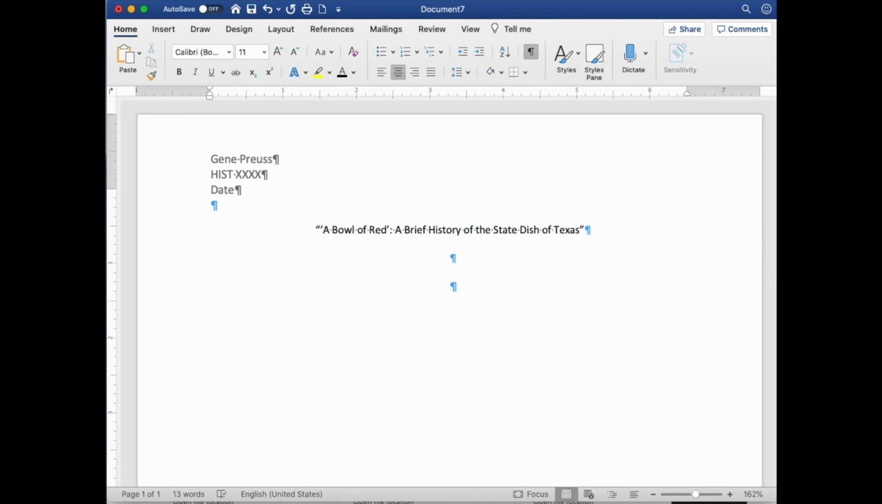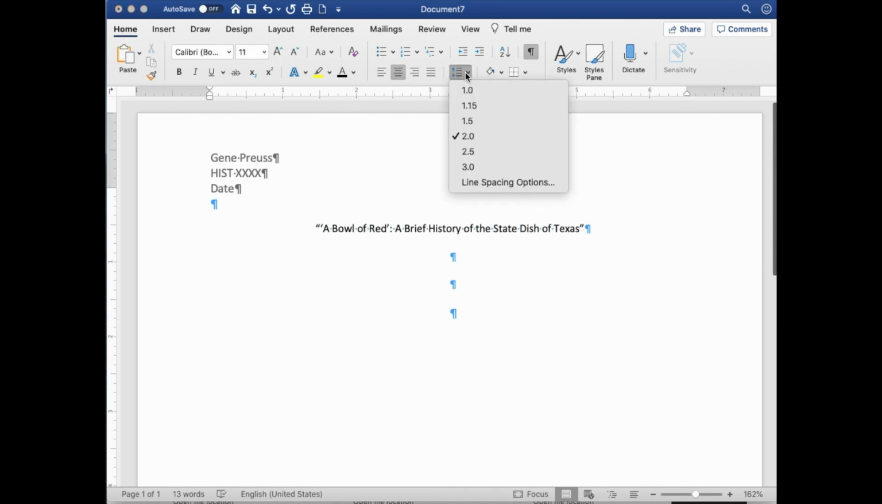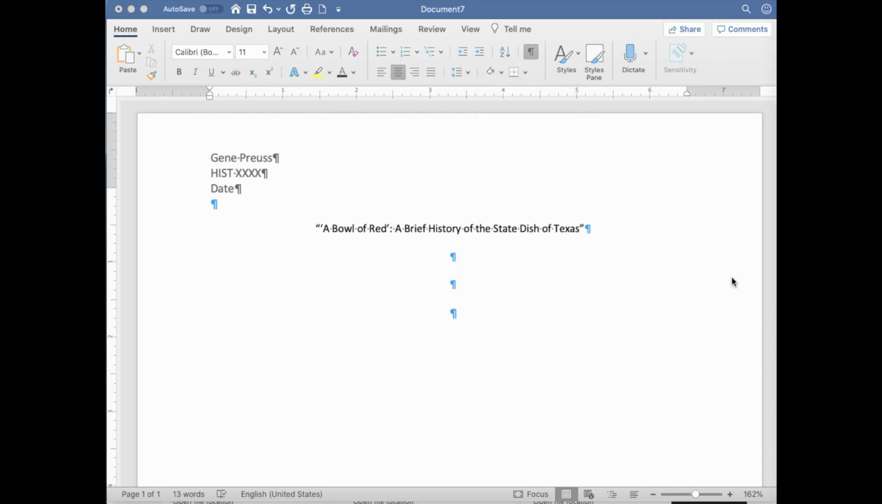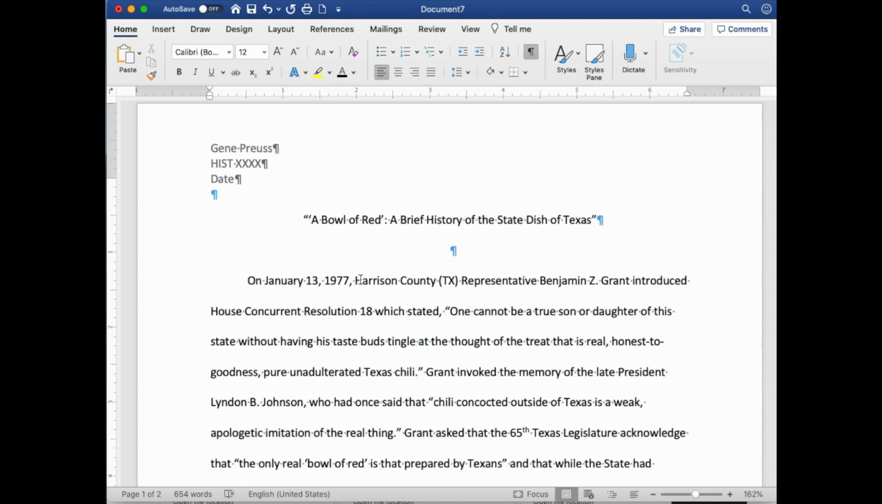Then I'm going to come down. I'm going to skip a space, and I'm going to start here. From here on out, everything is going to be double spaced. So here, I'm going to make sure that everything is 2.0, that's double spacing. Okay? And I'm going to start typing. But I want to make sure that I'm aligning this not centered, but it's in a left alignment.